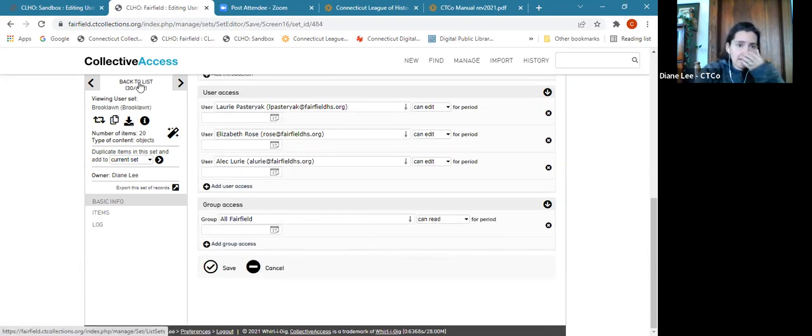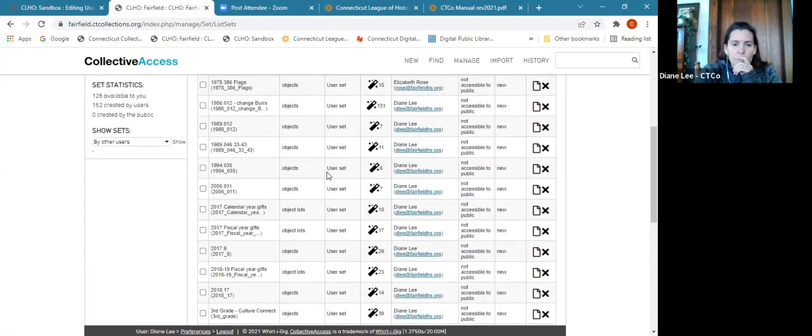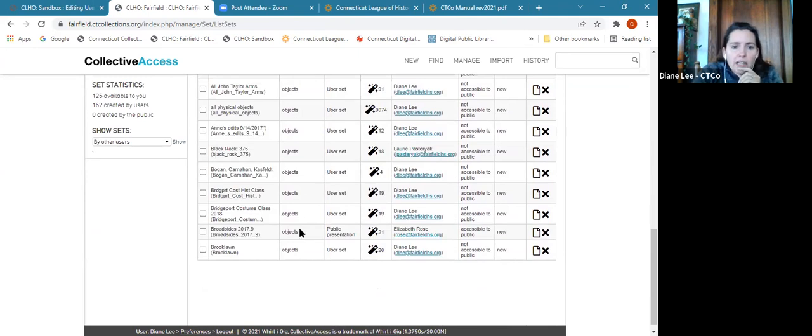So if I go back to the list and go find Brooklawn down at the bottom, it'll have me listed as the owner and I can go back and edit if I want to, and it'll show up for other people. So that's very important. We didn't find that out at Fairfield until we'd been using this for a while, because we're sitting there going, no, I created that set so we can look at it for the exhibition. I don't see that set. What do you mean you don't see that set? So it's in there. It's also in the manual, that kind of information.